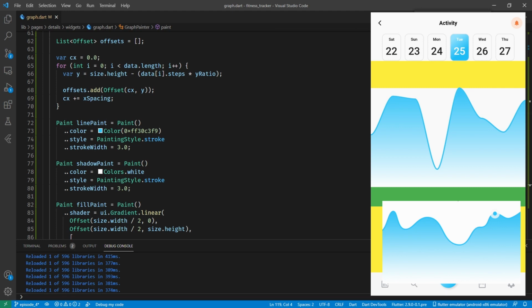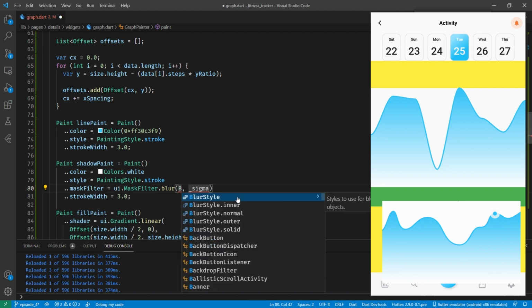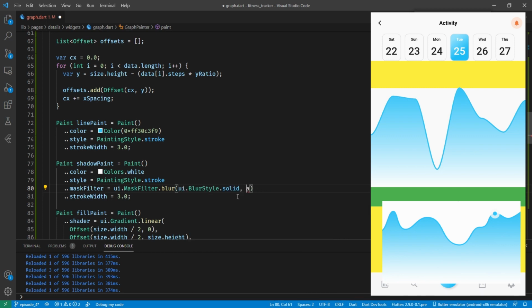But if we come up to our paint for our shadow paint and also add in mask filter, we can put in a mask filter blur. We can put a blur type of solid and a sigma of 3, and if we save that, we've now got that nice white shadow underneath our line, and that is the design. So that's our graph done.